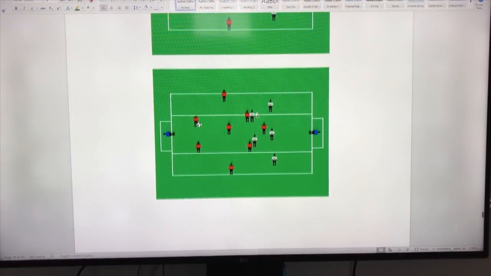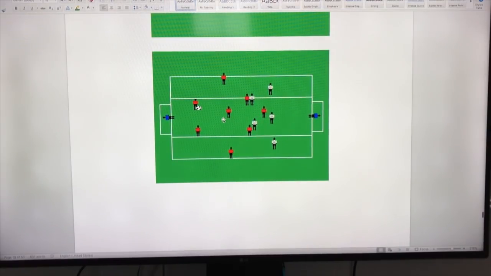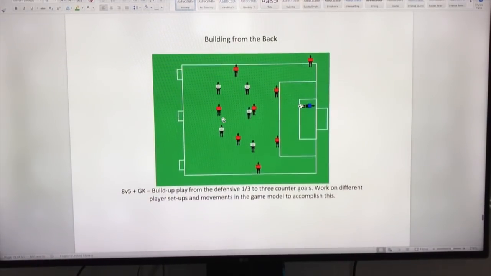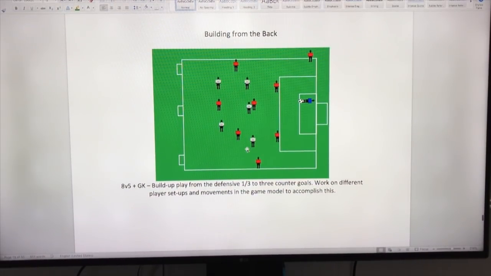Again, the only difference here is we added keepers, we added 2 keepers. Same idea with the conditions. Now we actually start to, hey, it's 9v9, this is playing out of the back, right? Specific ways to play out of the back. You can set the players up in numerous different patterns that you want playing out of the back.